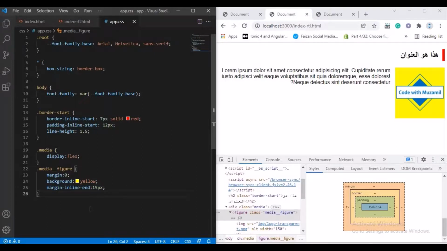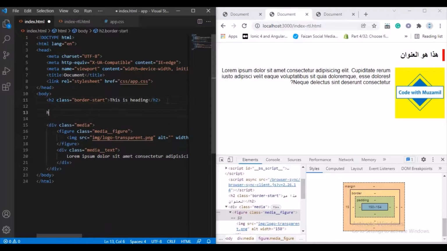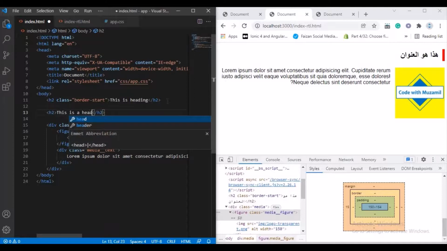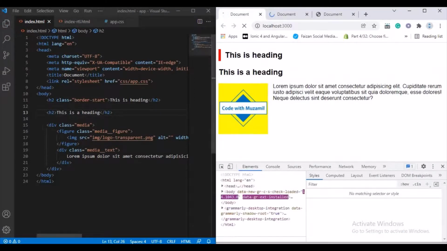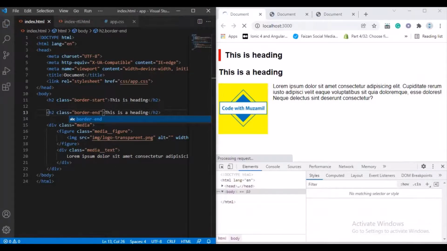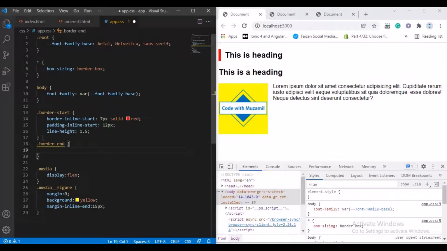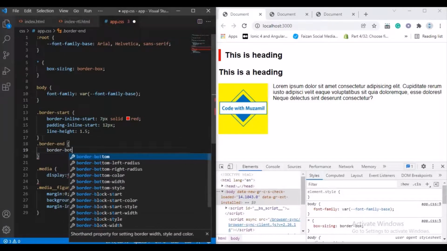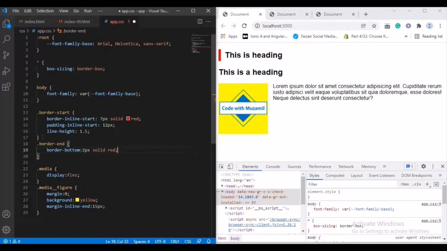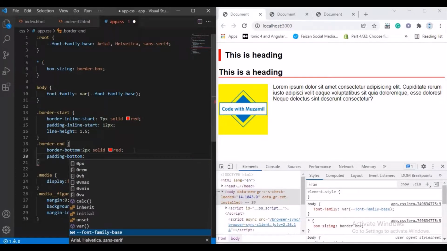Now let's try another example to explain the block start and block end. So let's do this quickly. Let's say we have an h2, which is our heading. Let's quickly move to this one, and let's add a class border-end in the CSS here. So here you will see we need to add a border-bottom line of 2 pixels solid red. Okay, so here it is, and we will add padding-bottom to add some space between the border and the text.